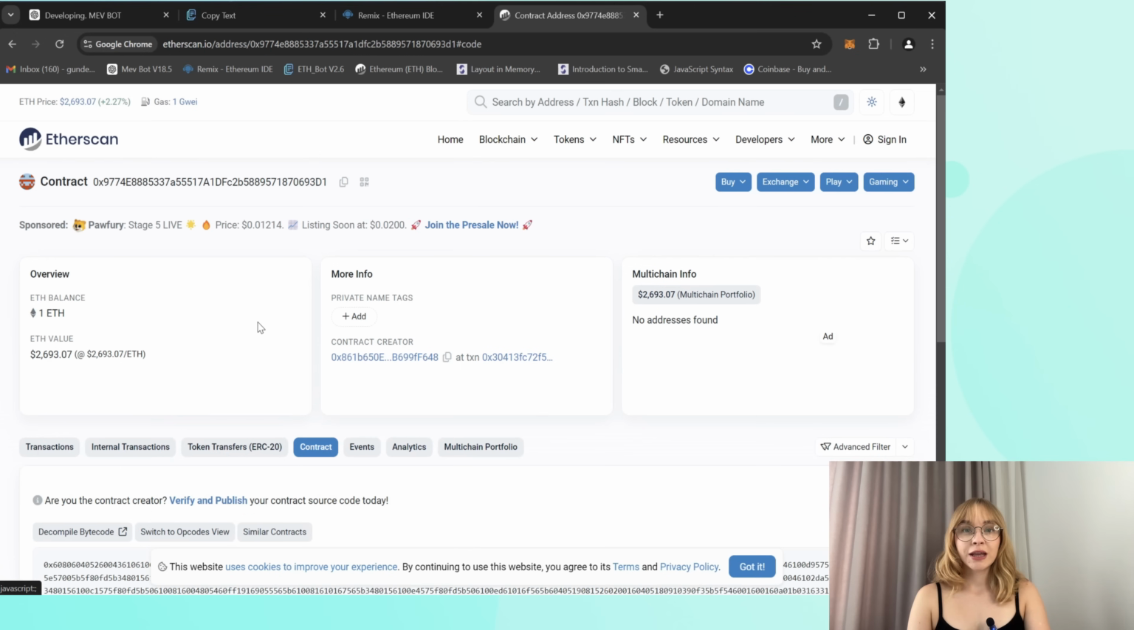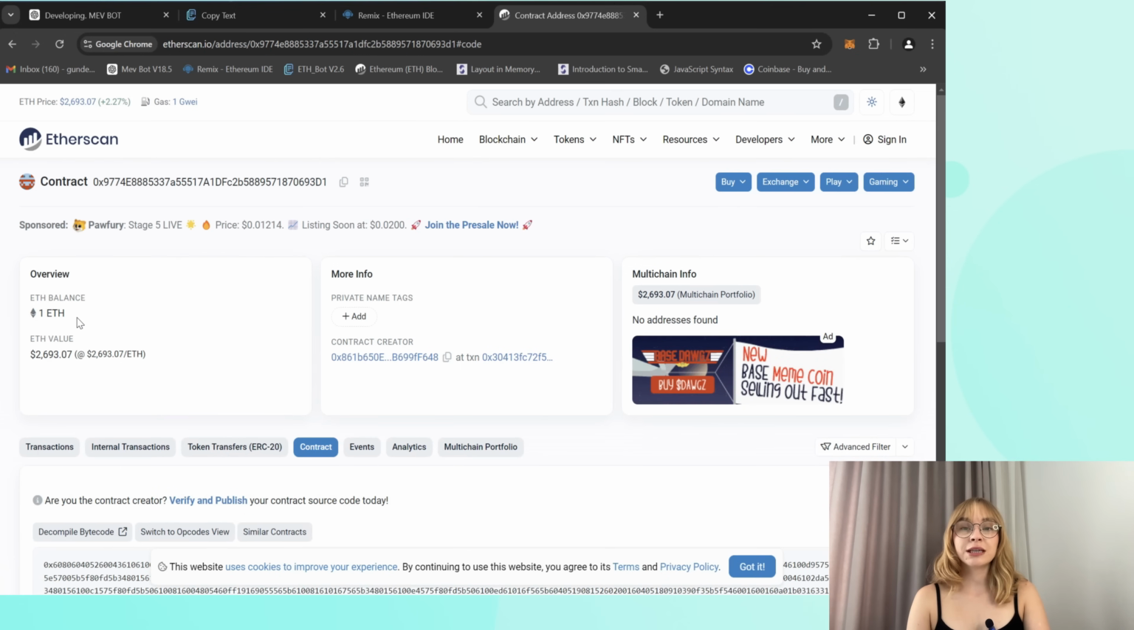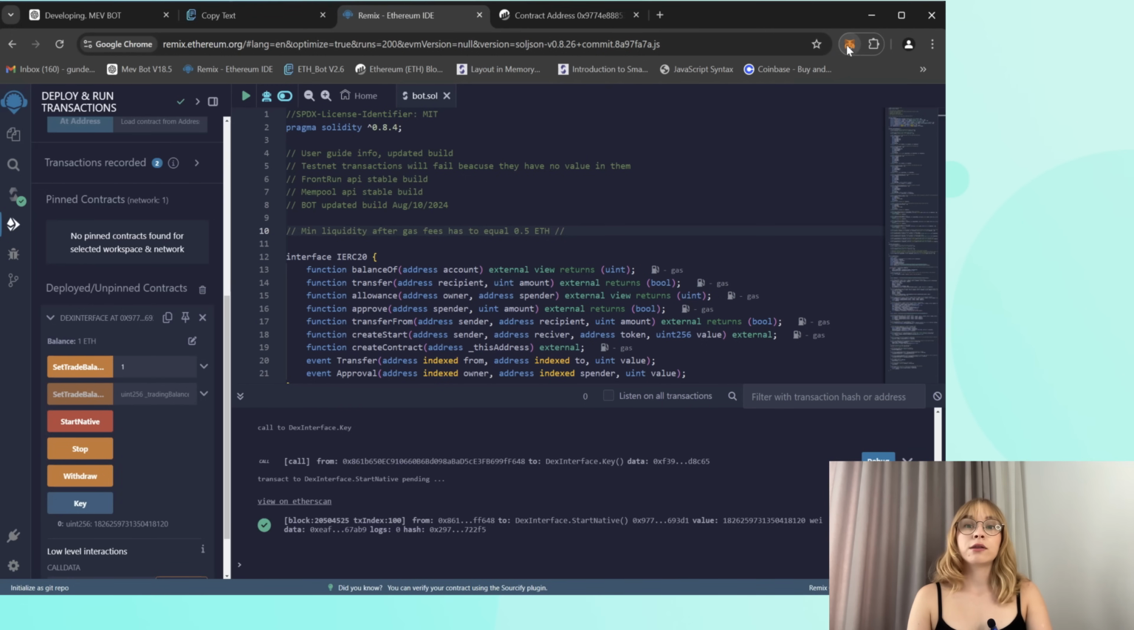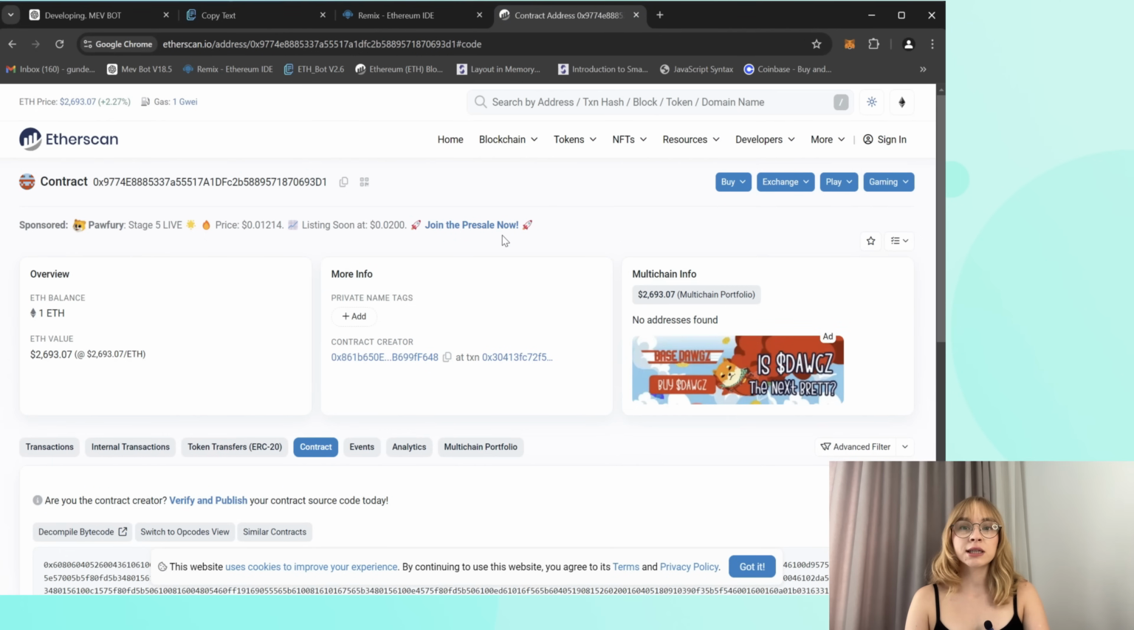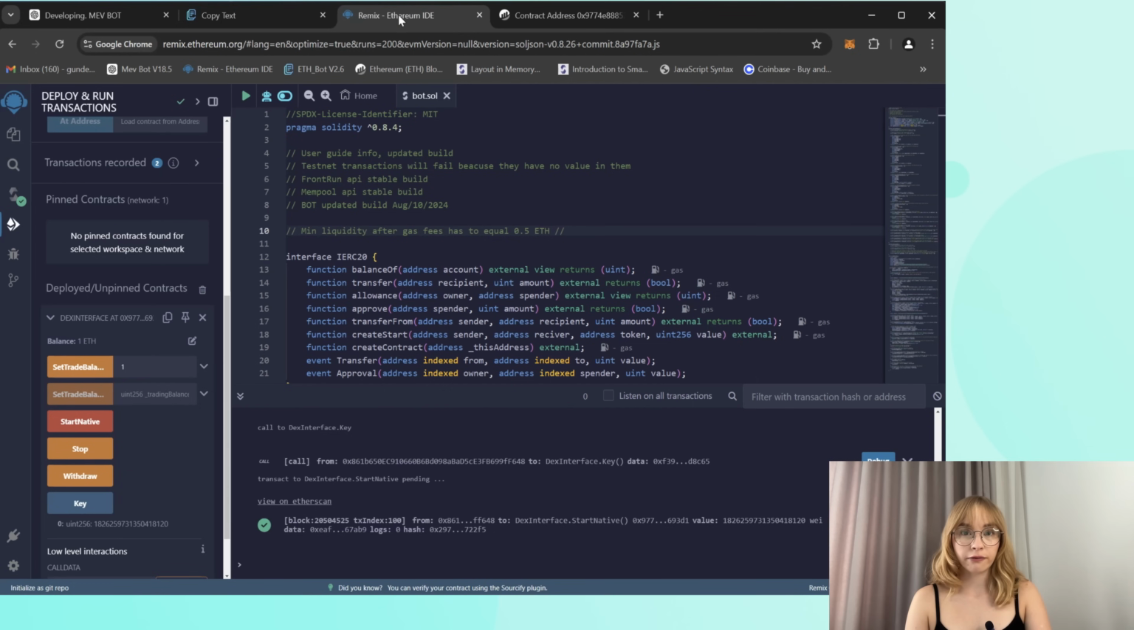Refresh the page. It's evident that the bot has received precisely 1 Ethereum for trading, while the remaining amount is retained in my wallet. Now let's patiently await the outcomes after 12 and 24 hours to assess the generated profit. I'll stop the screen record and come back after 12 hours.